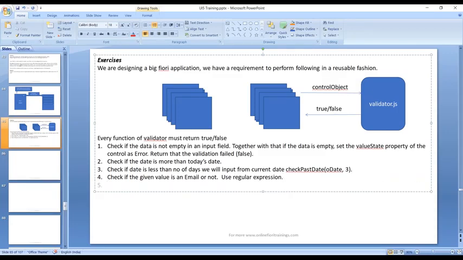Now, next one. Check if the value in the input field is more than a given value. Again, what will be the input? Check more: object of the input field, comma, and then you pass here the minimum threshold. It should be more than that. If it is less than that, again throw an error. These are all the 5 checks you have to implement in validator.js.